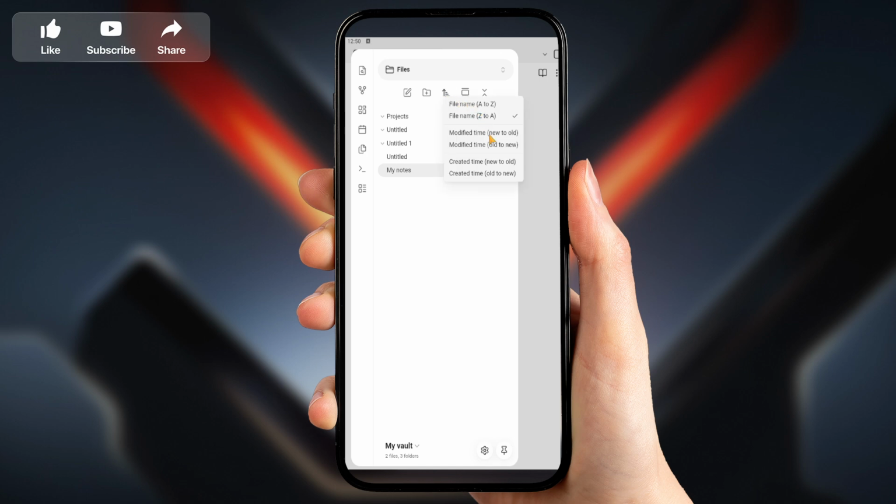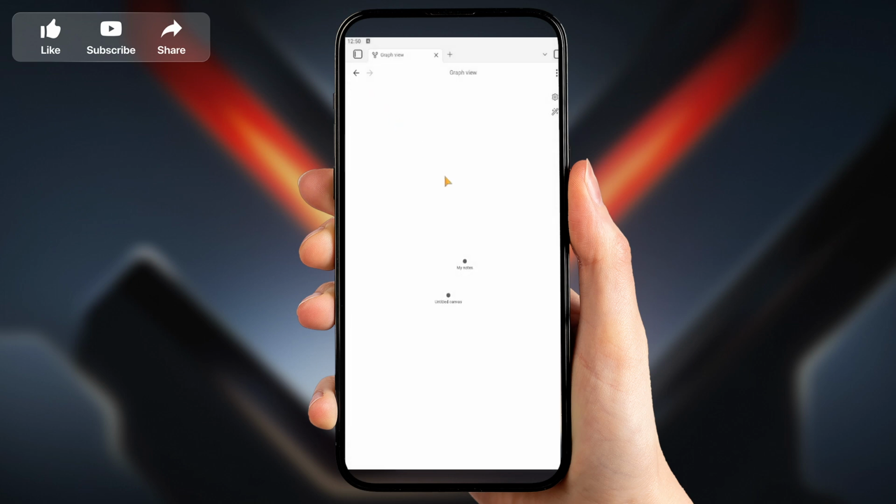Finally, open Graph View from the left side of the sidebar. This map shows how your notes connect. As you add links between notes using double brackets, the graph updates, revealing clusters and relationships you might miss in a list. Pinch to zoom, drag to explore, and tap any node to jump straight into that note.